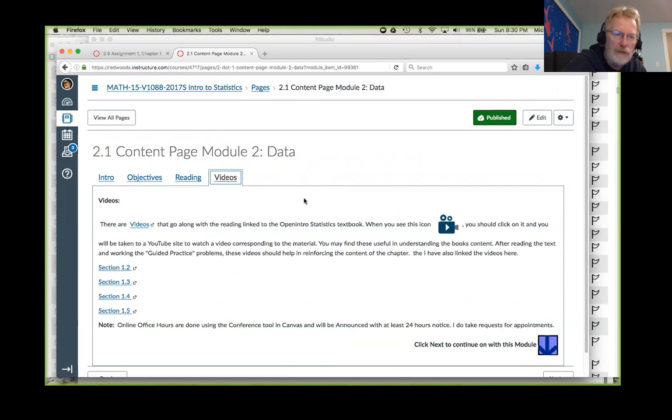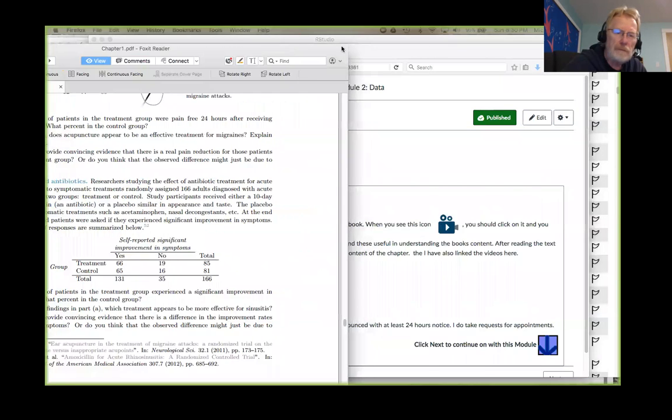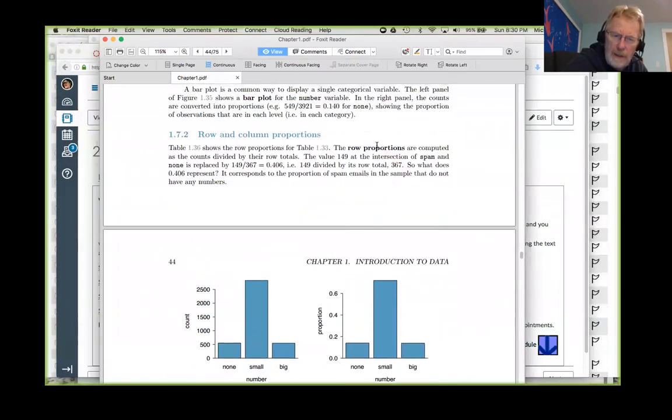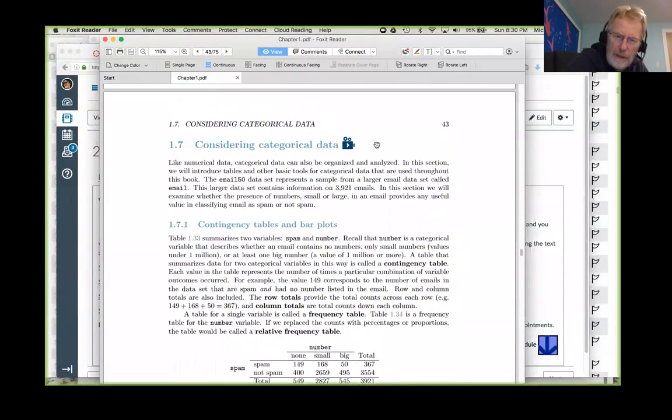If you're using the e-copy of the book, let me come over here and show you the book. When you come across one of those icons and click on it, it'll take you straight to the movie, right out of the book. Obviously, if you touch it on the paper copy, it's not going to do you any good.